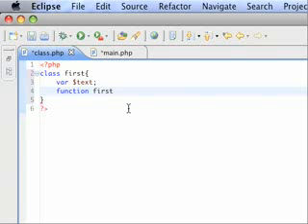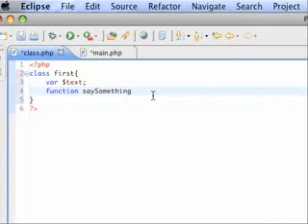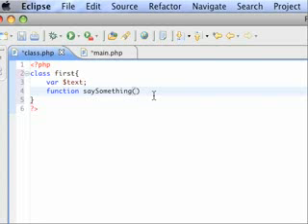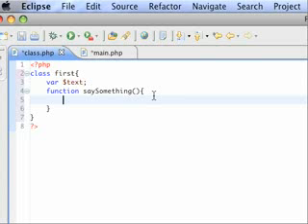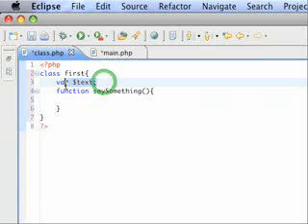Function say something. What we're going to use this function to do is, on our main page, we're going to pass a parameter within these parentheses right there, and it's going to echo something onto the page from the parameter that you put into the function. And we don't really need this variable anymore. I was just showing you how to initialize a variable.